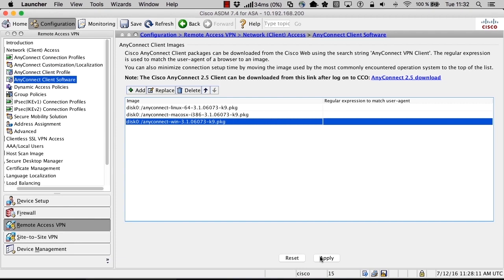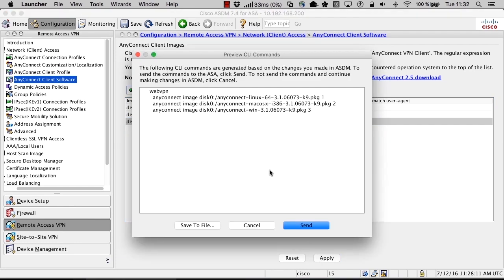When I am done, I press Apply, and these commands will be sent. As you can see here, this can also be done from the CLI, so I don't have to use the ASDM to do that. I can, in configuration mode, go into the webvpn sub-configuration mode, and in there use the command anyconnect image to point out the files. But now I use ASDM here.